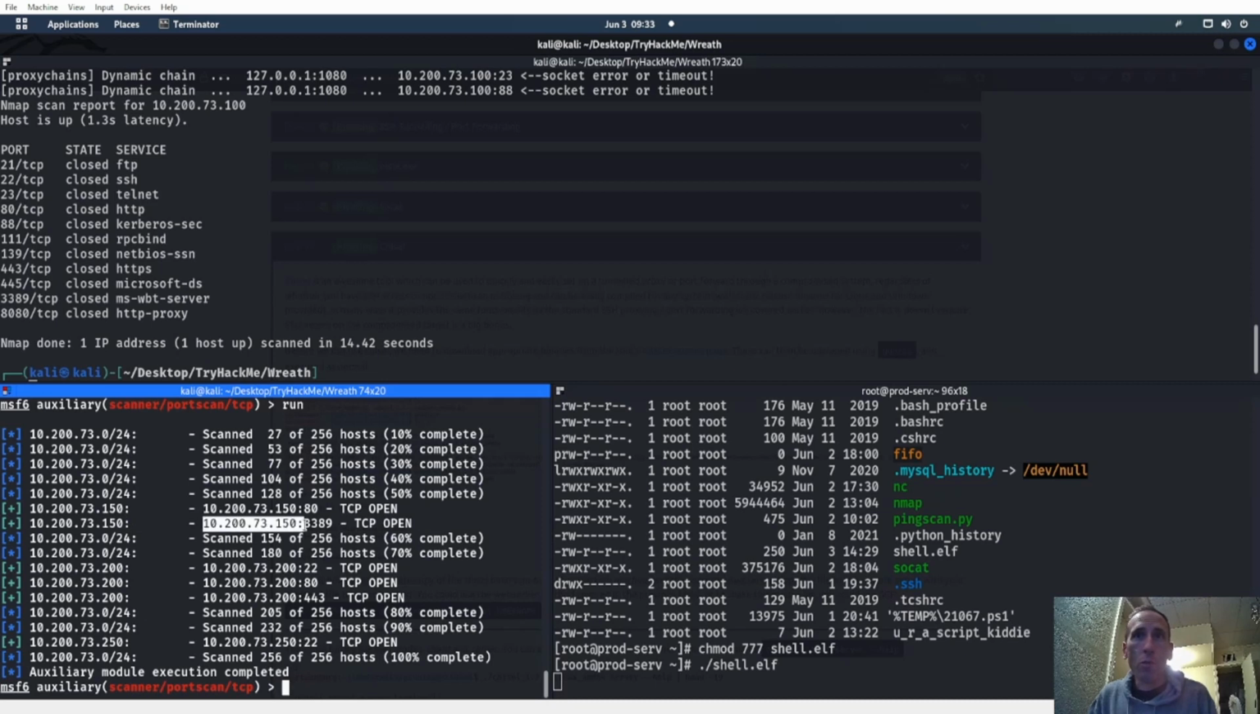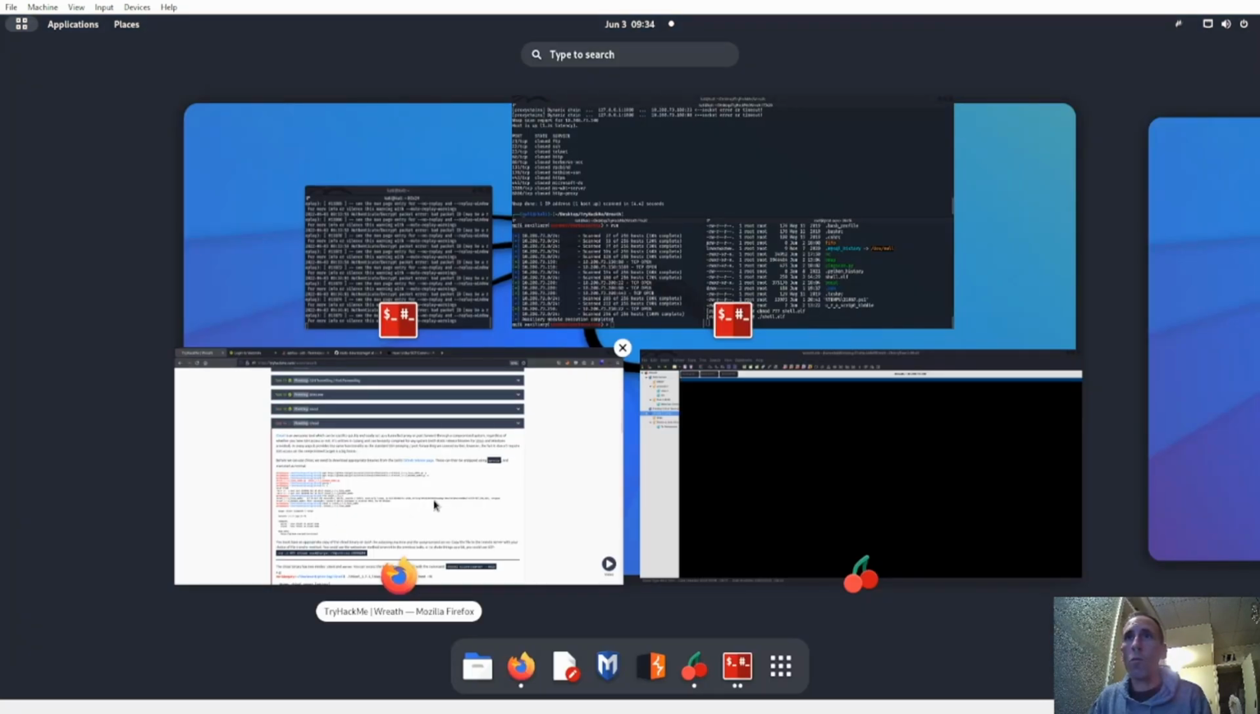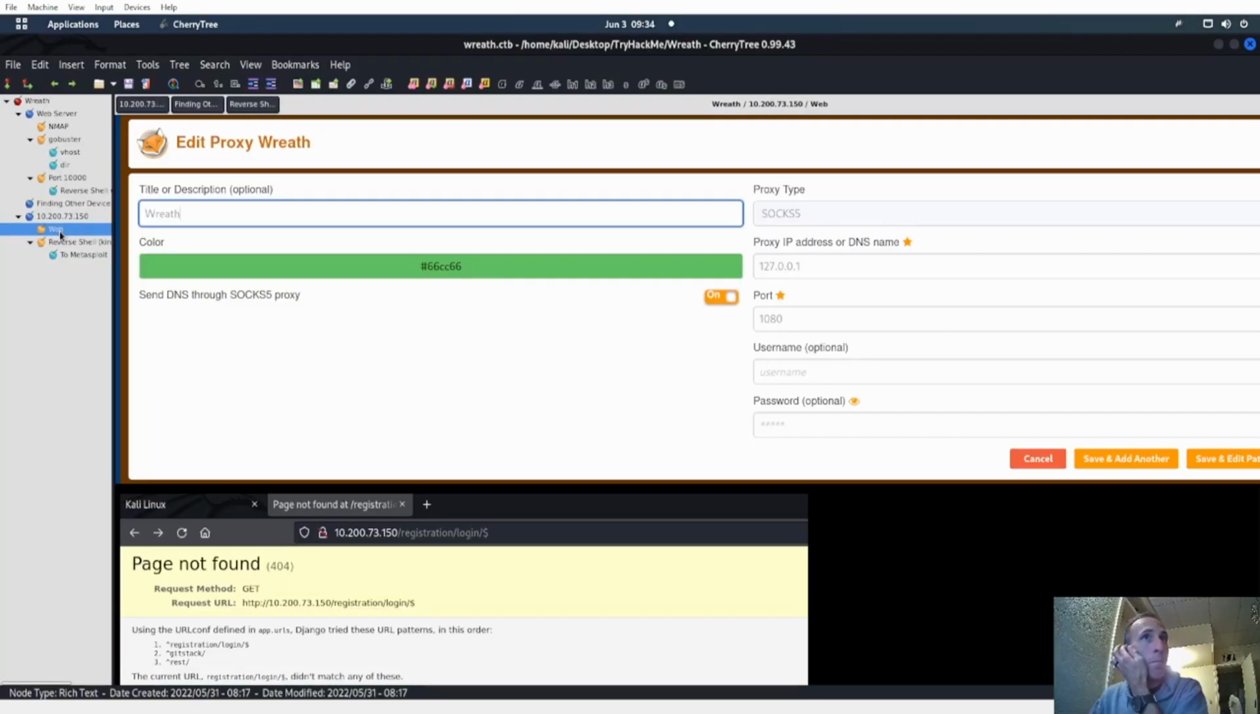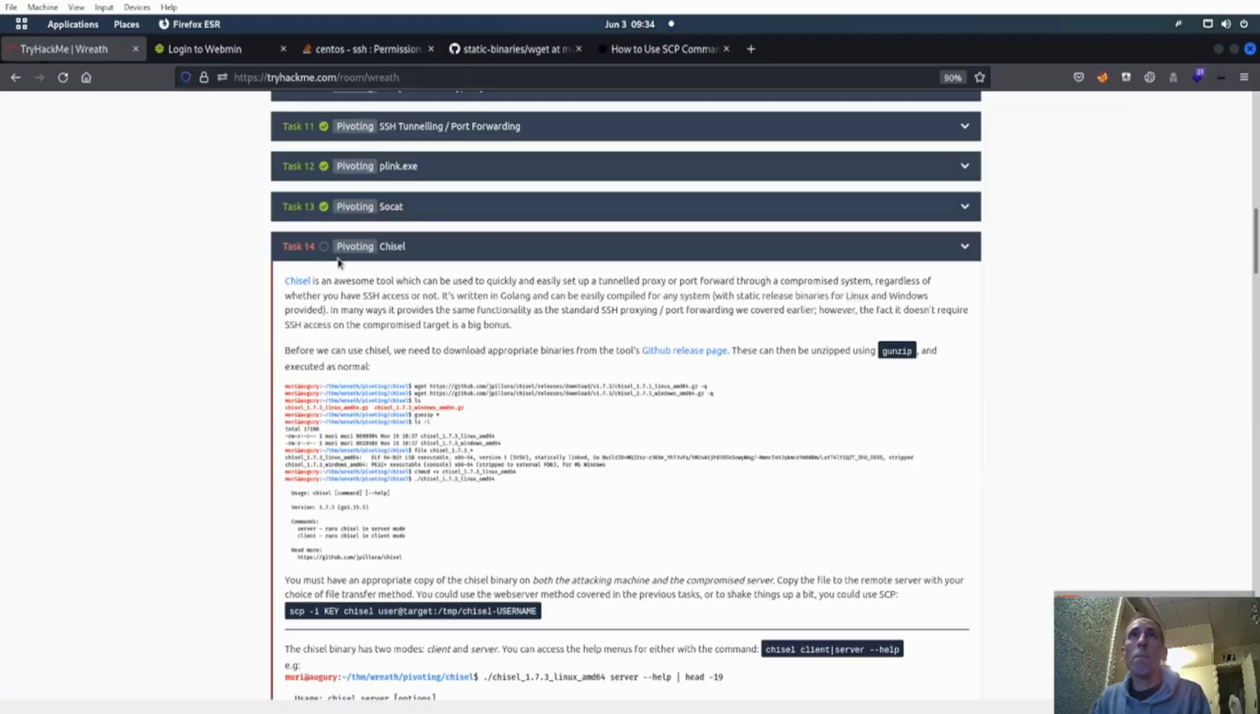Alright, so 10.273.150 has 3389 open, and also port 80. Now, since port 80 is open, and we're going through proxies and everything, we are most likely going to have to deal with the proxy, right? Let's go ahead and see how I did over here. So, we made a little proxy for SOCKS 5. Okay? Well, then Wreath, and then we go into them, right? Let's go ahead and try that.